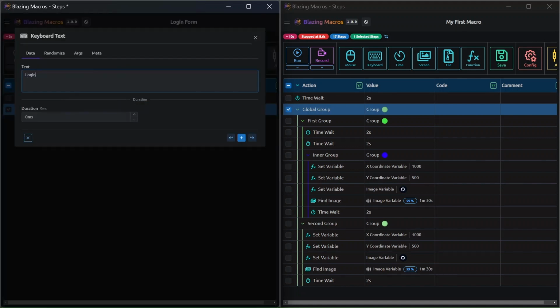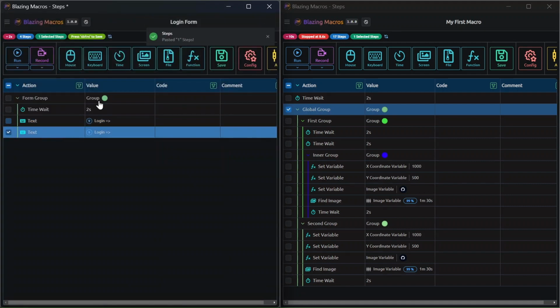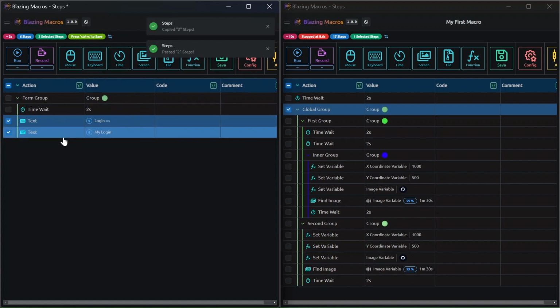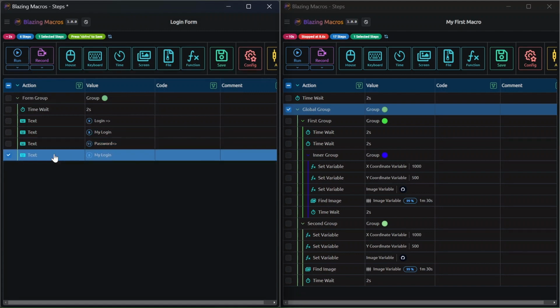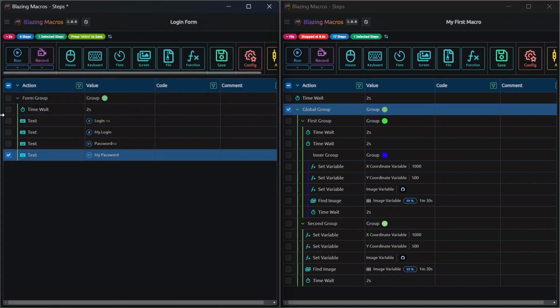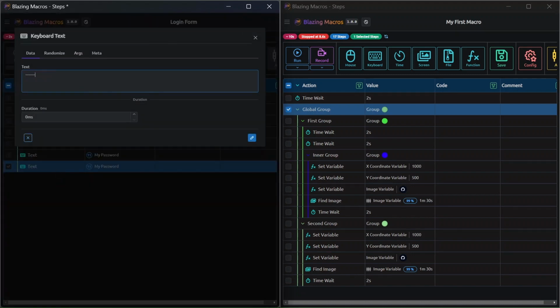And in the form group, we will, for example, have text inputs. For example, let's print the login, and then print the login value. So my login, just some dummy data. And then again, let's print password, and then my password. And let's add another step text just to indicate that we finished writing.